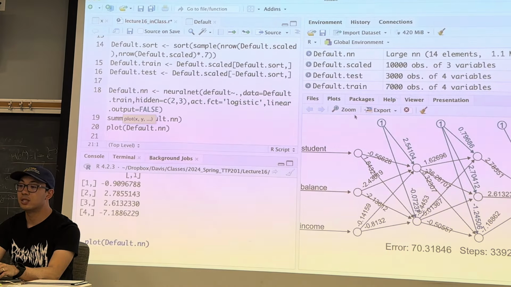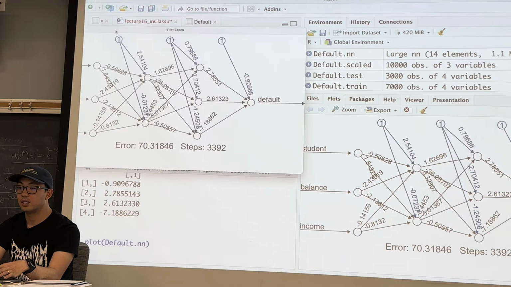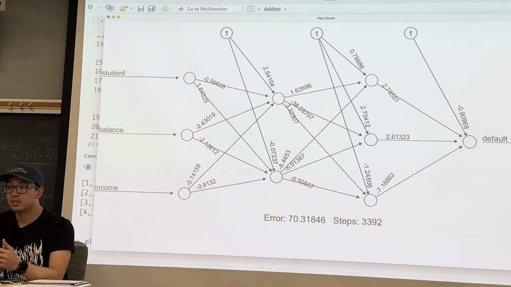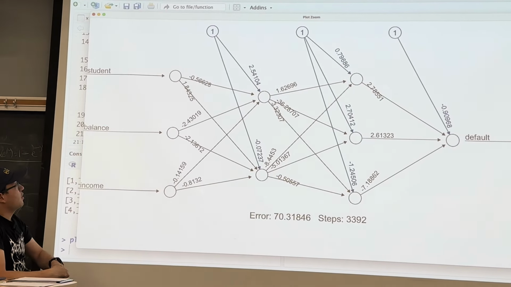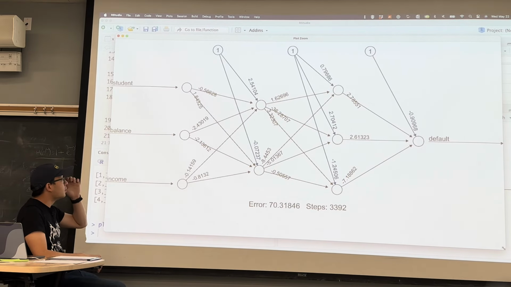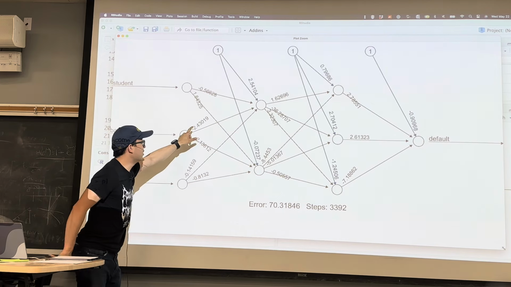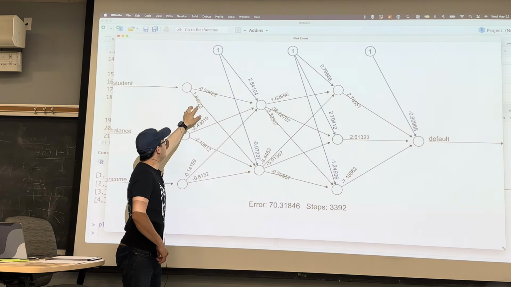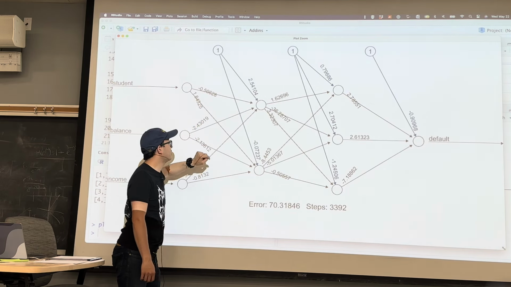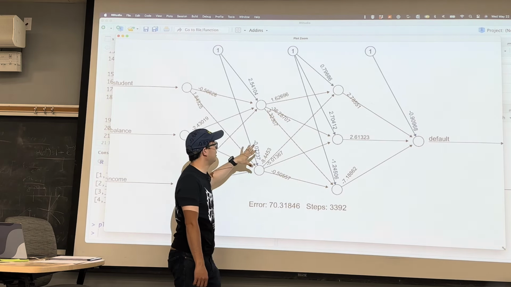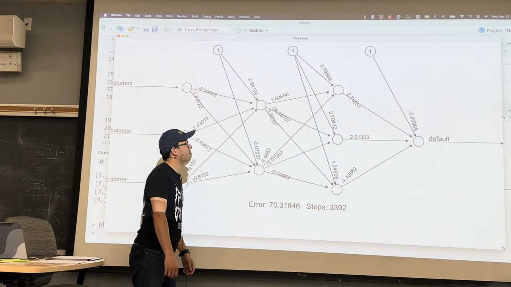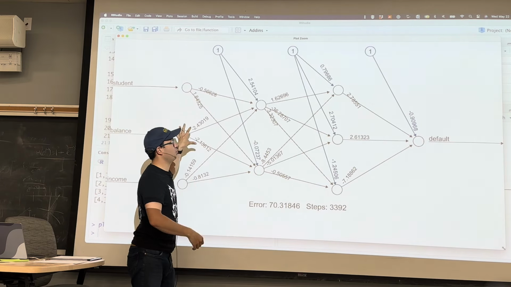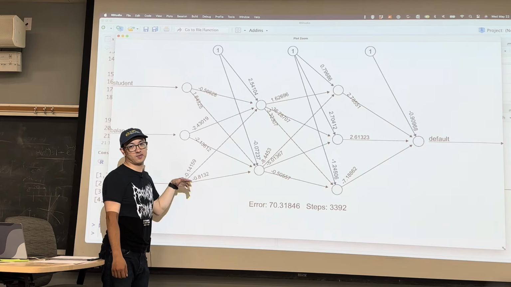So this is the solved neural network, and these values are the weights for everything, and you could manually go in and plug in individual data points to predict what the outcome would be with the solved weights, or the solved betas.